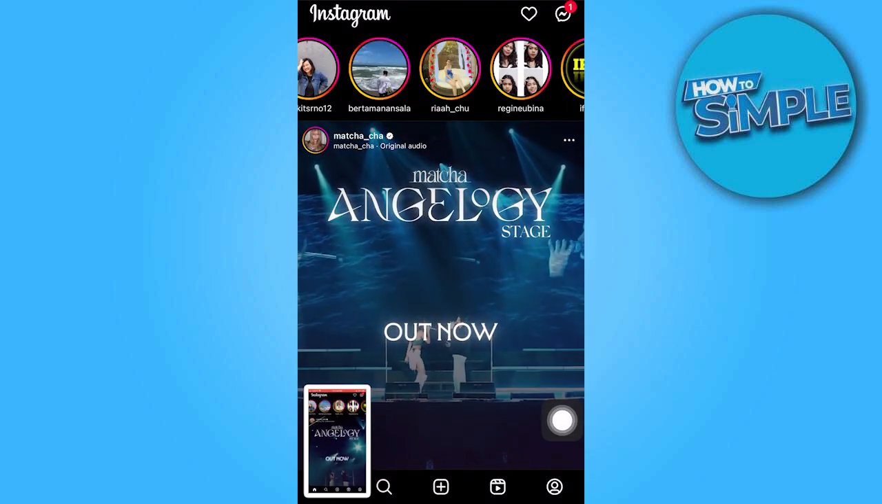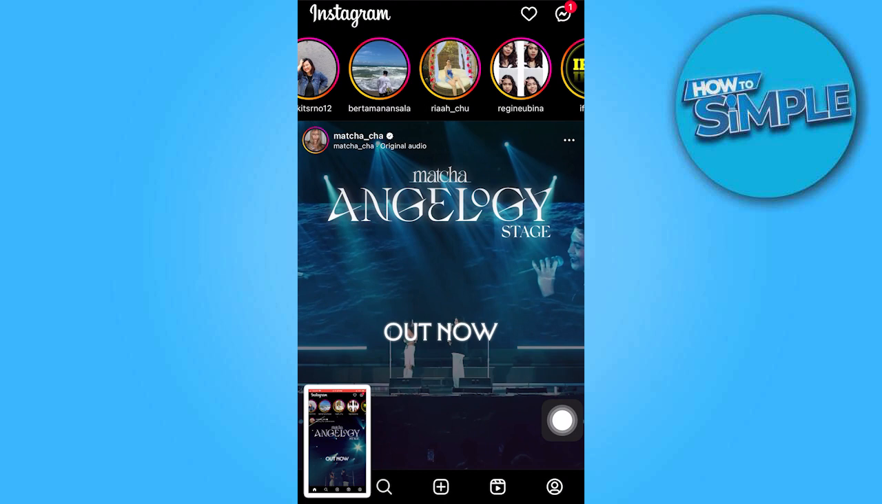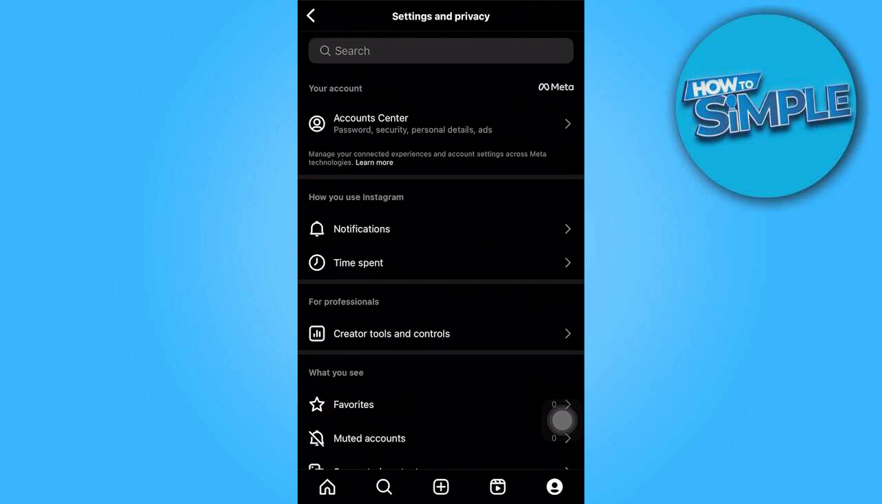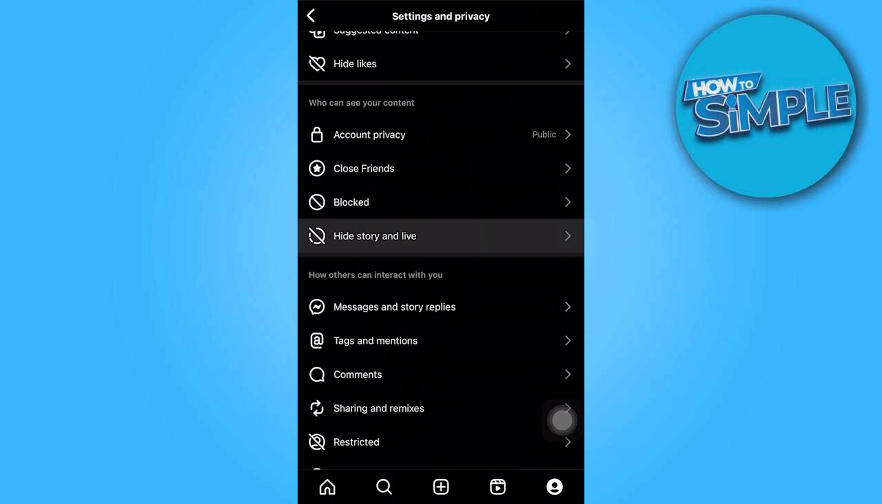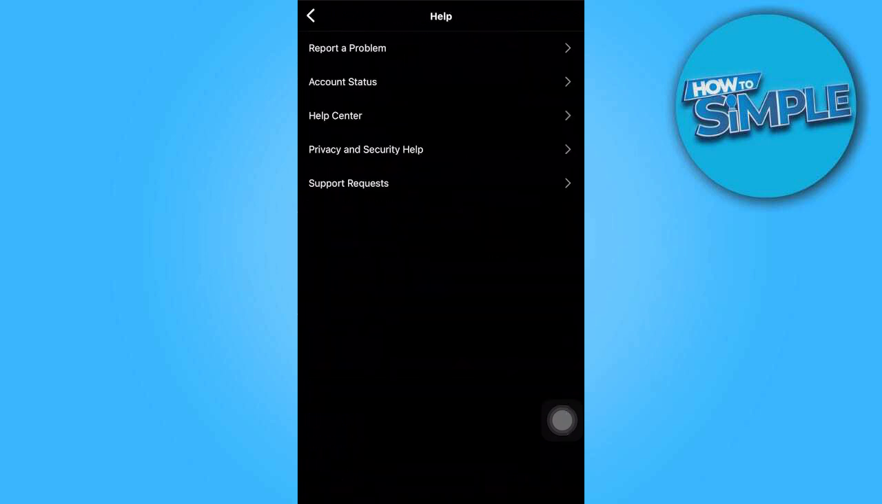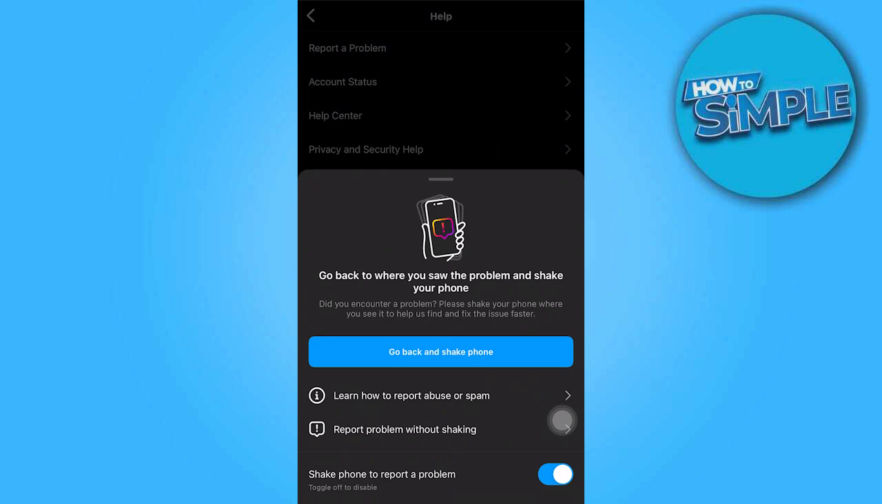Now let's click on the profile icon in the bottom right corner. Then click on the three horizontal lines, then select settings and privacy. Once you get there, go ahead and scroll down to find the help. In this section, choose to report a problem and report a problem without shaking.